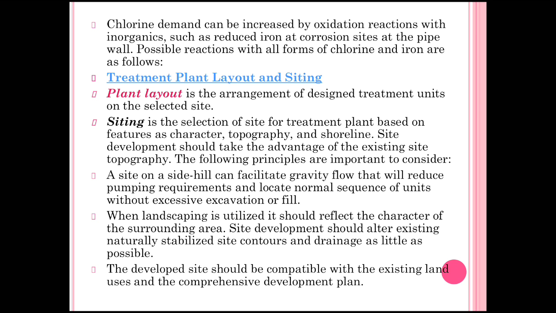Now the next concept is the treatment plant layout and siting. The treatment plant layout is the arrangement of designed treatment units on the selected site. Siting is the selection of the site for the treatment plant based on future features such as character, topography and shoreline. Development should take advantage of the existing site topography.